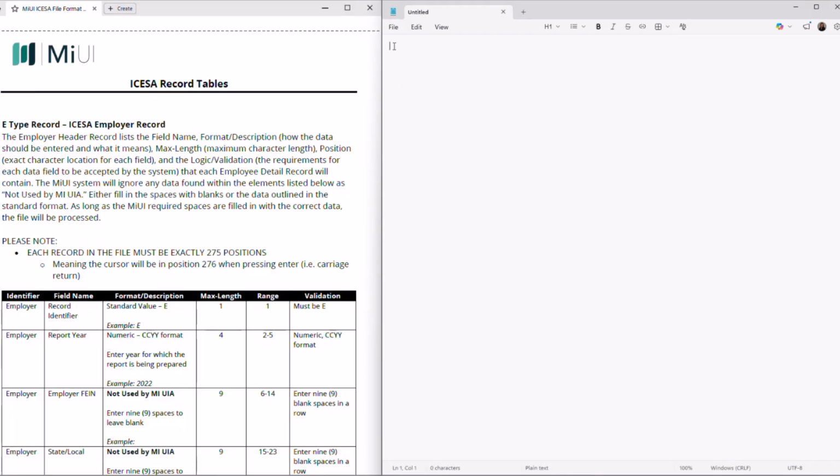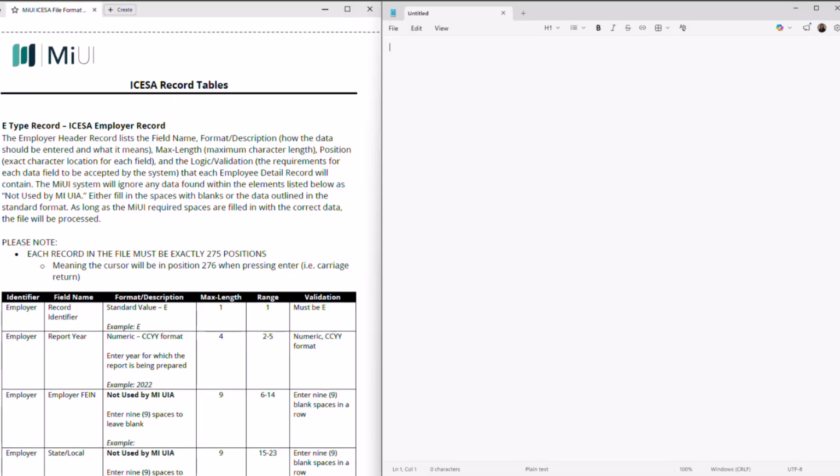This means each field must begin in a specific position within the file. Additionally, each record must be exactly 275 characters long. So your cursor should be in position 276 before pressing enter. Not all ICESA records and data fields are required by the Michigan Unemployment Insurance Agency. For any fields not required by Michigan UIA, you should either leave those positions blank or enter the data specified in the standard ICESA format as applicable.